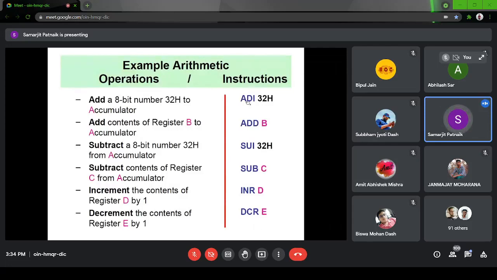So the first instruction, ADI 32, means A equals A plus 32. ADD B means A equals A plus B. SUI 32 means A equals A minus 32. SUB C means A equals A minus C. INR D means just D equals D plus 1. DCR E means E equals E minus 1. Like in your C programming you write i plus plus, here we write INR D.